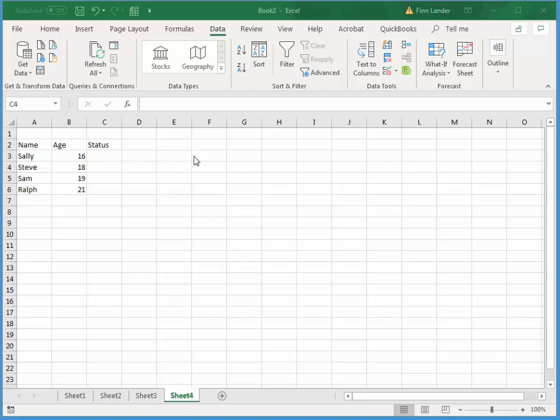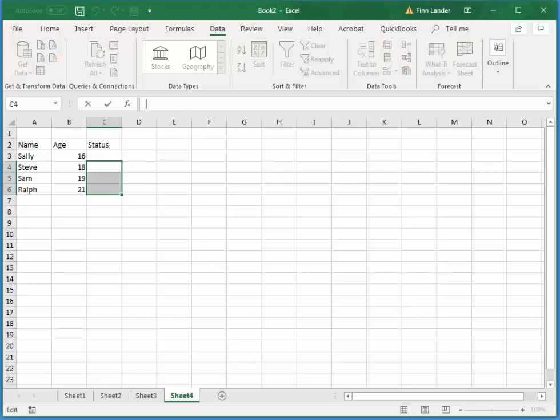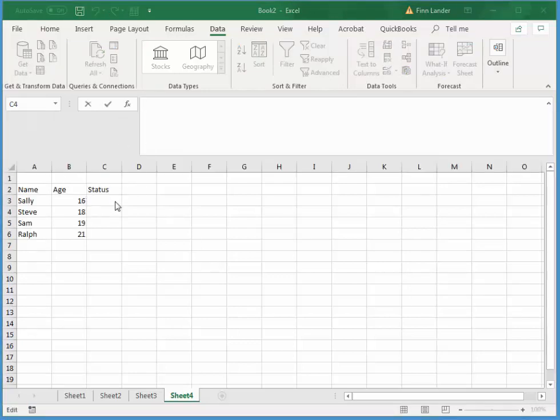So, I'm just going to make this a little taller here. And for the status, I'll add an if function. So I'll type in equals, if, bracket. So there's the logical test. The first test I'm going to say is if somebody is less than a certain age, they can't vote and they can't buy beer. So that's B3.